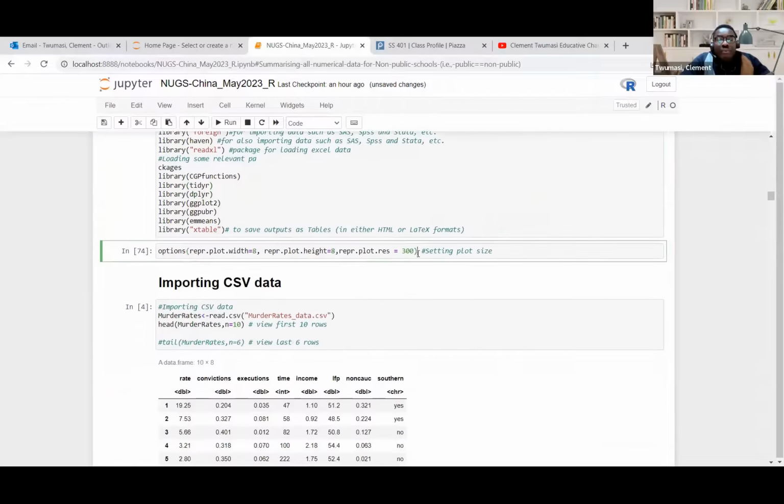Fine. So there are instances where maybe you are doing a publication and they want you to choose a particular resolution for your figure. So here I've specified 300. It means you can set it as 500, especially if you want your figure to be high quality.